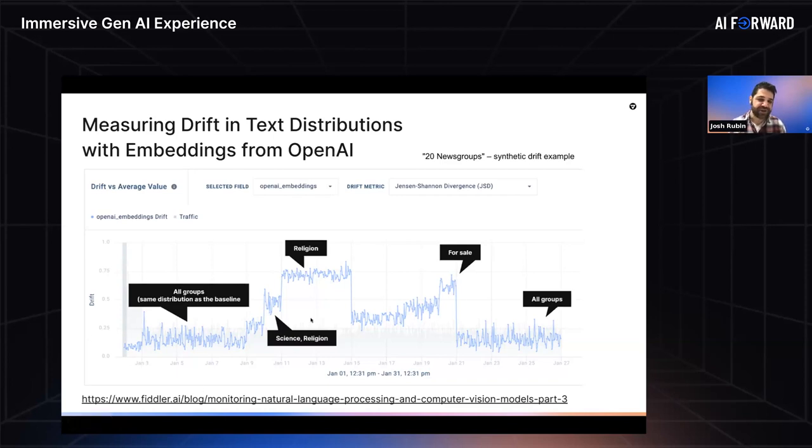What you can see is, if you look at just science and religion, suddenly you get this big semantic shift that you can measure this way. If you look at just religion, it pushes all the way up here. It's really totally different than the all-groups distribution of text. I don't know if I mentioned it, but this is the canonical 20 newsgroups data set. You can download this through scikit-learn. So this is actually quite a sensitive measure to semantic shifts in data.